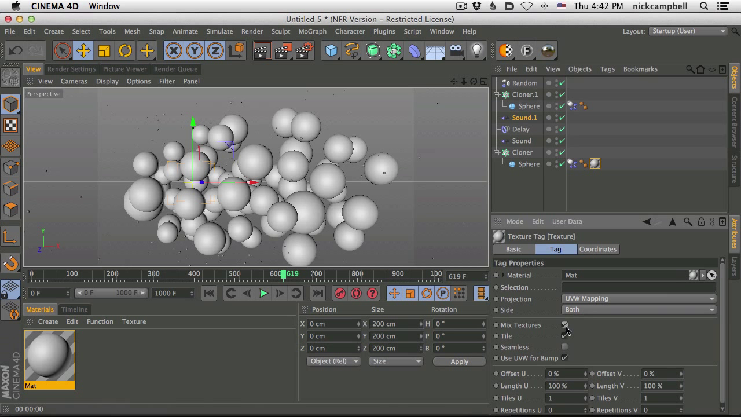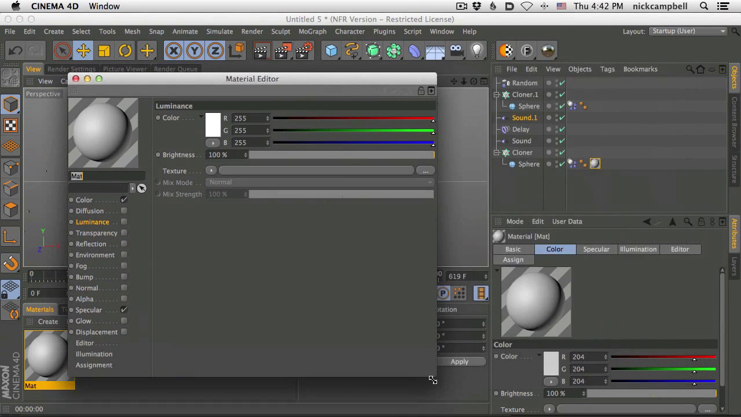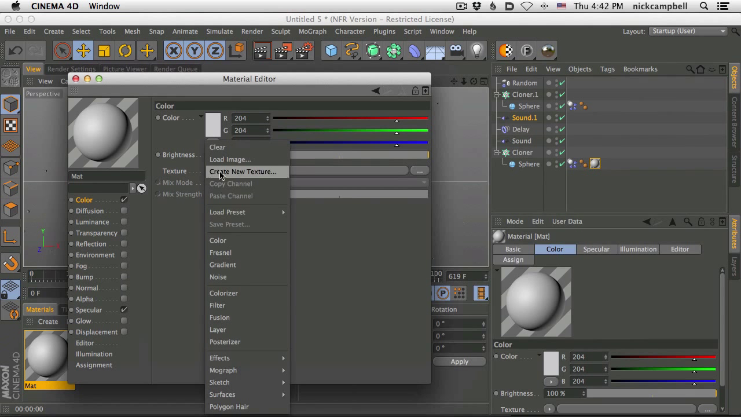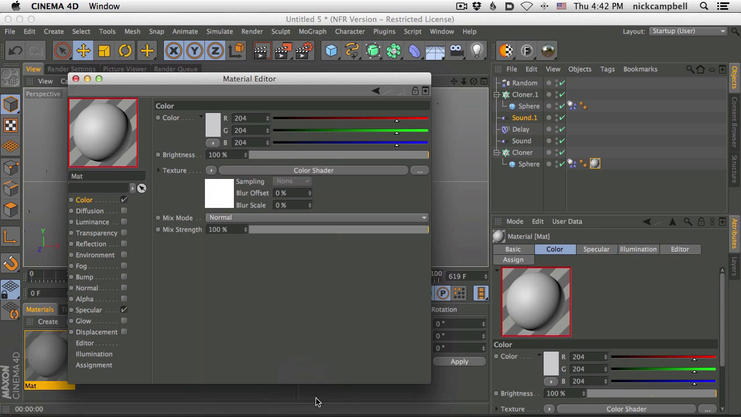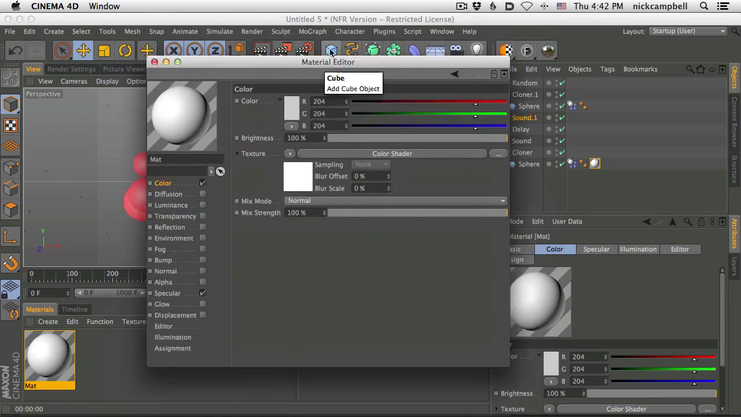And you go to mix textures, and you're like, well, that's not working. Mix textures usually works when you have two textures you want to blend together. What's the secret here? The secret is to go into your color channel and, in your MoGraph channel, grab your color shader. Now the color shader is going to look into that system of clones and pull out the color into this material.